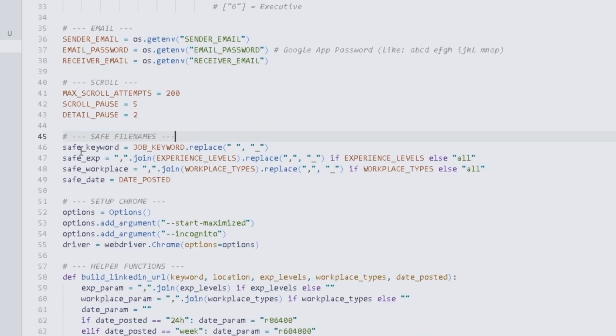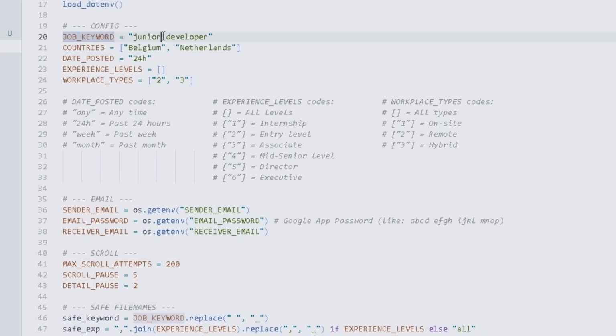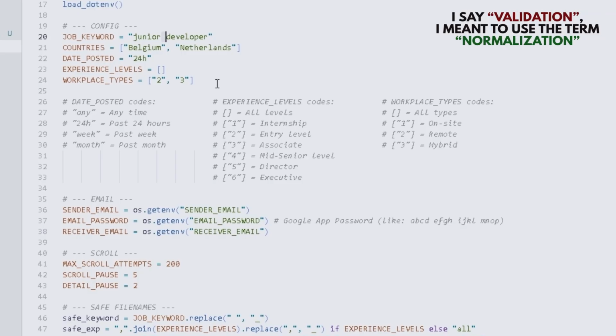Then we have safe file names. The word safe is just a Python naming convention. This signifies that your code has been cleaned and processed. So, for example, this can be done by replacing spaces with underscores so it doesn't break anything. In this case, the job keyword has its space replaced with an underscore. Now I could manually do this myself, but this just adds an extra layer of validation.